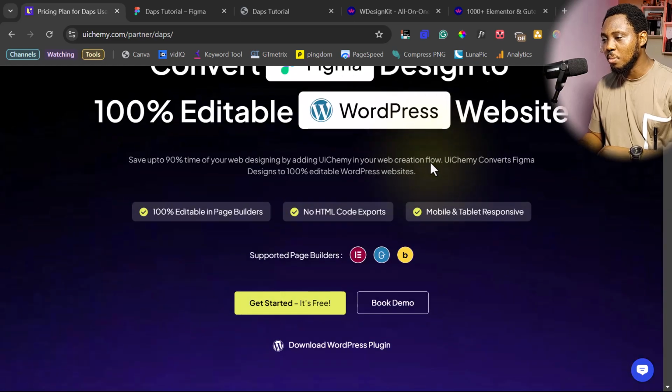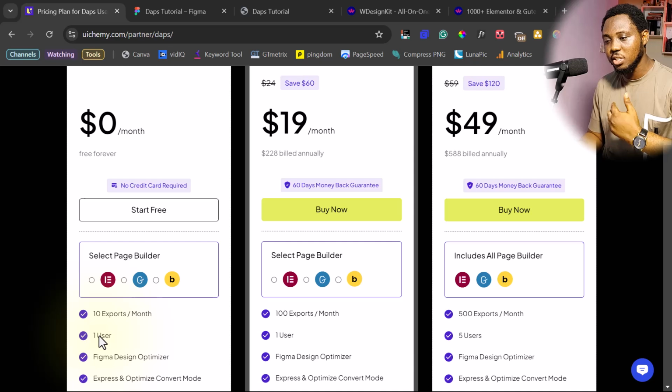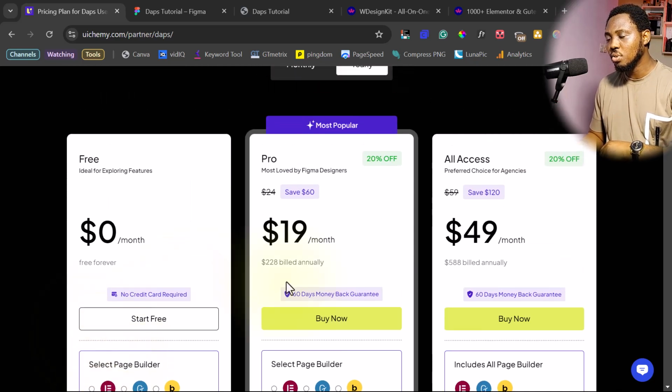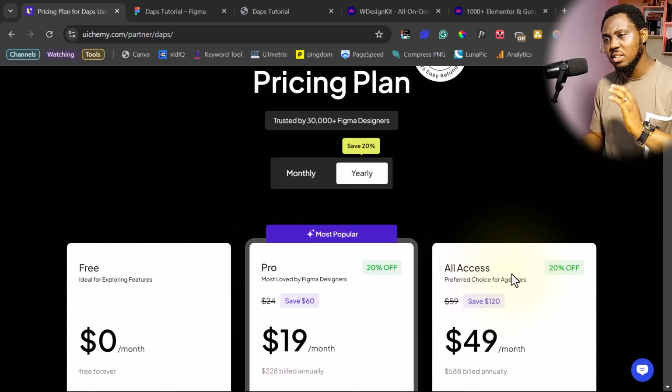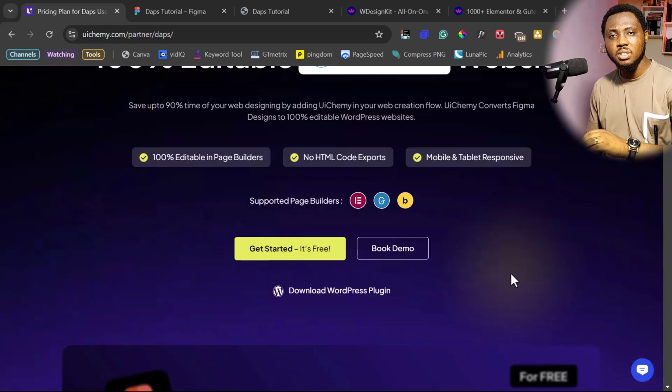So that's it. If you come down here, you see that you can use this tool literally for free. You have 10 exports per month, but if you want more, I would always recommend that you go pro, or you have the all access pro plan that I do have, and I think it's fantastic. That's literally up to you. So this is what UiChemy is. You would need to create an account here to get a license to use it.